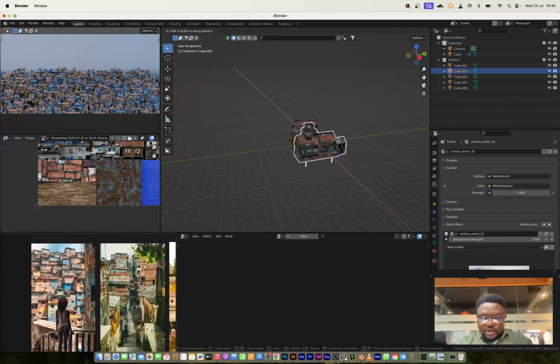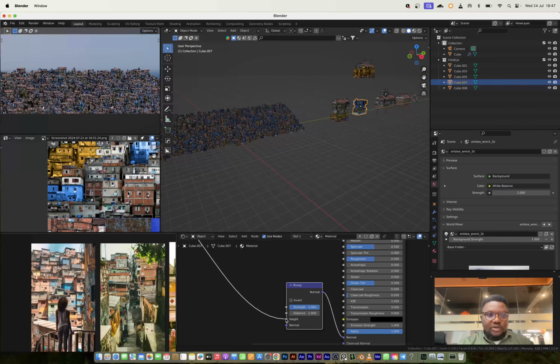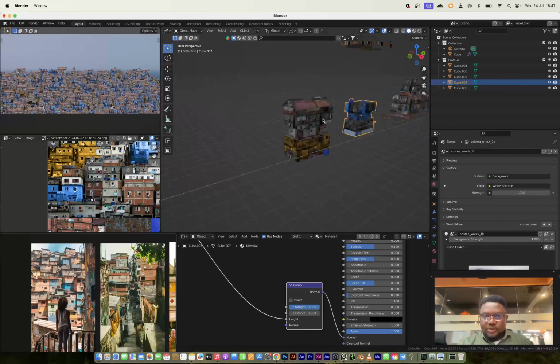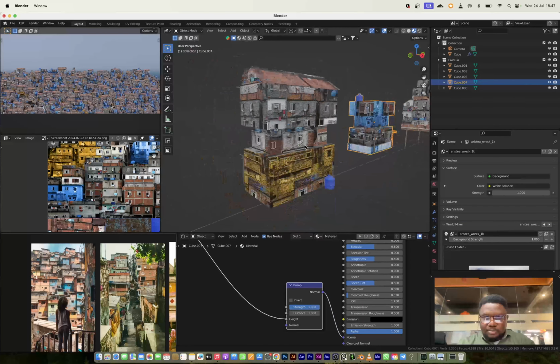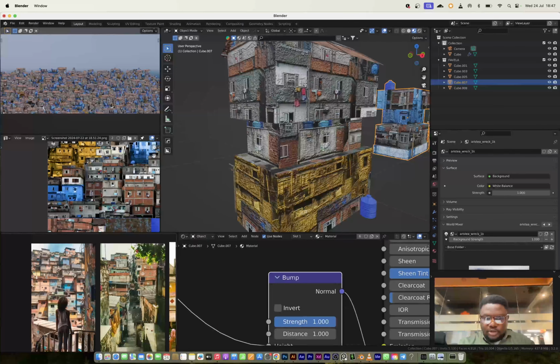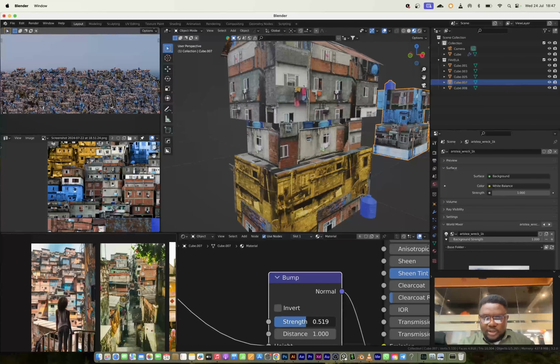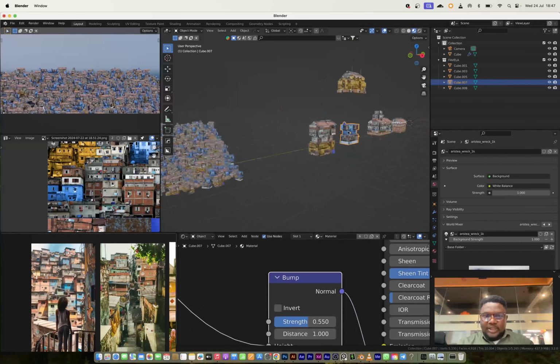Something else I want to do is, I didn't plug the bump node of our favela textures, so I'm just going to plug into the normal, and then I'm going to introduce a bump node. Remove that, plug it into the heights, and let me just see what this looks like. So that's probably too much bump. I'm just going to pull that back a bit. So I think we're cool.